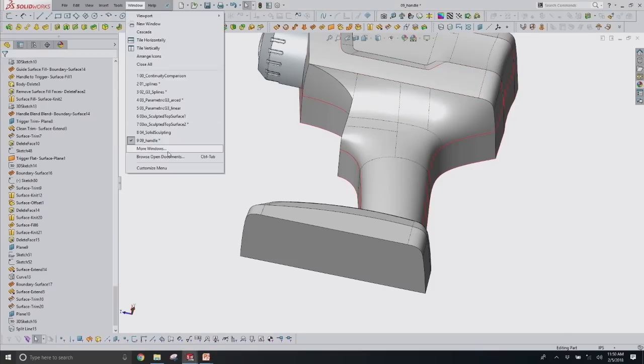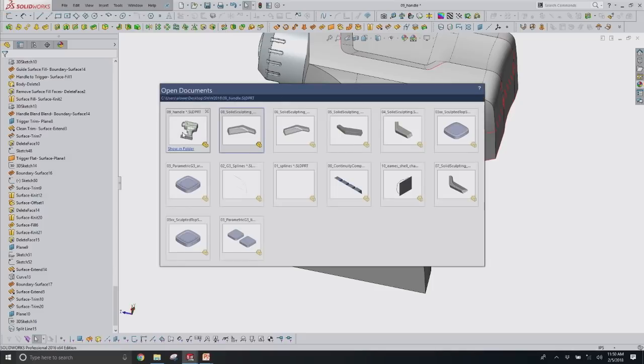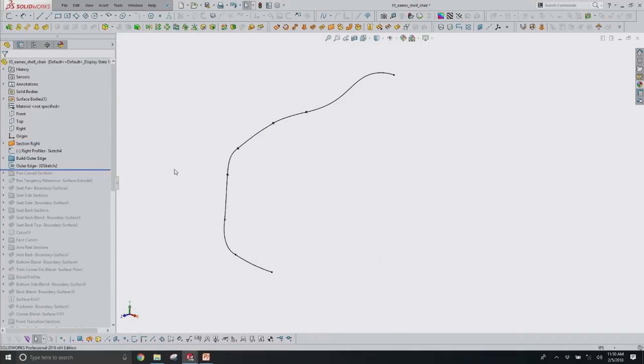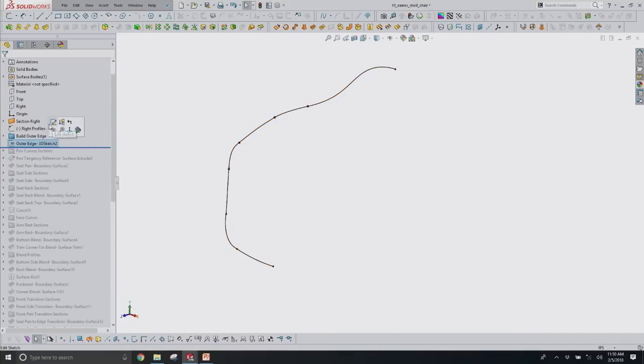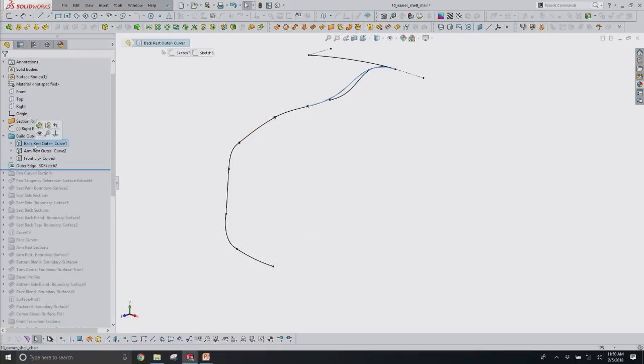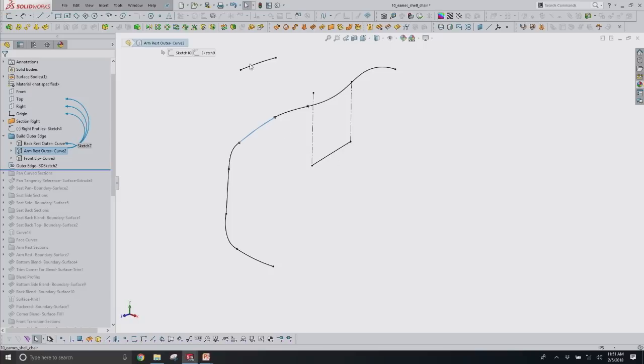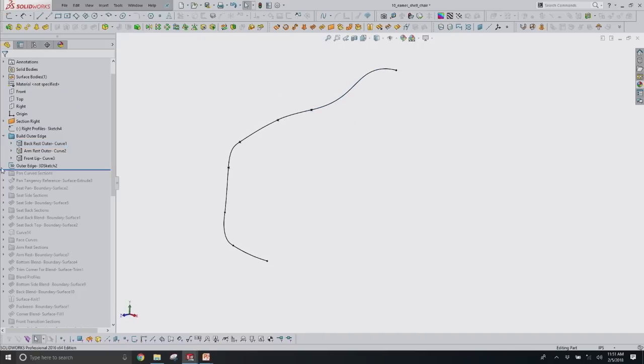So into SOLIDWORKS, into this example. There we go. Ignore this surface here. So the outer edge, I've got my first projected curve, second projected curve, and you can see the different planes that the base profiles are on. Here and here, here and here, top and side, finally top and front. And then I'm connecting them together.